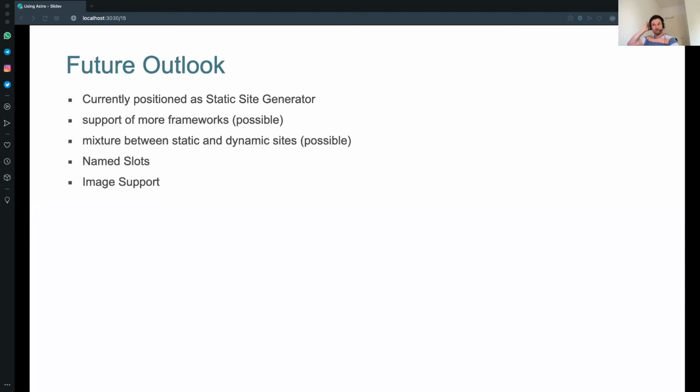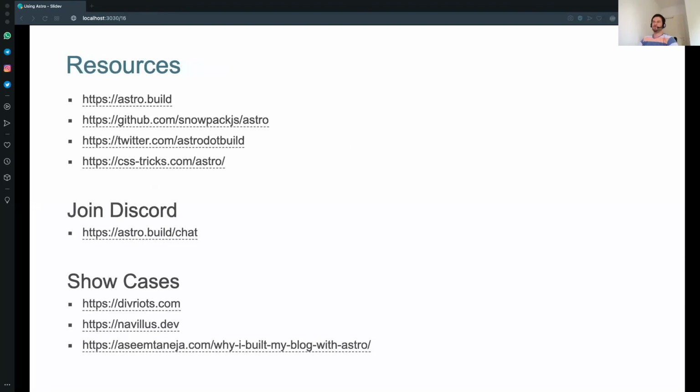And one feature request was also, because Tailwind is, in my opinion, currently the most known utility CSS framework, there's also a feature request for Windy CSS. And that's it, what I wanted to talk about today about Astro.